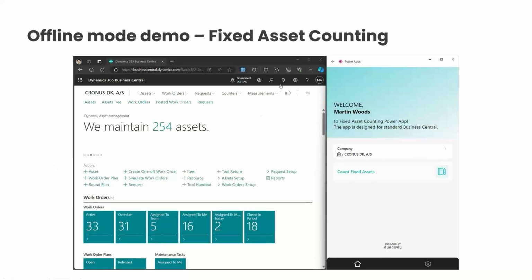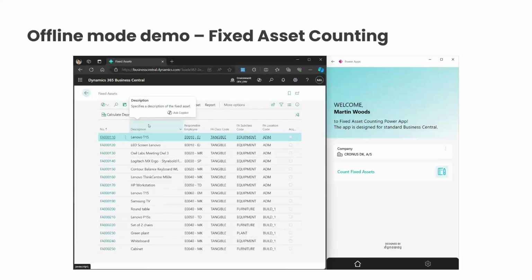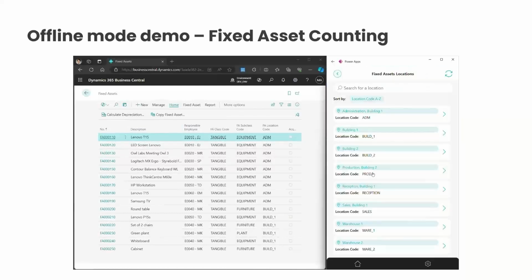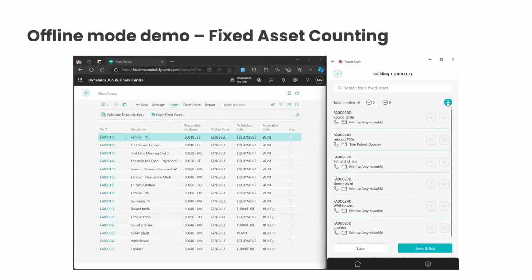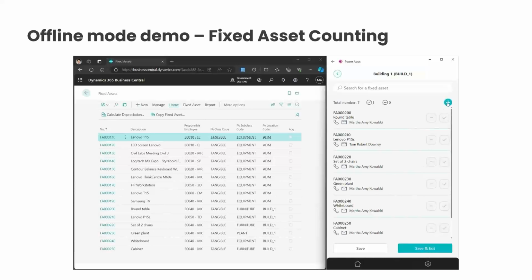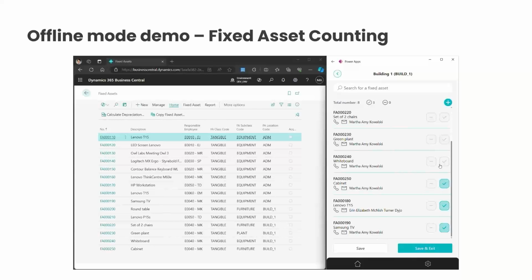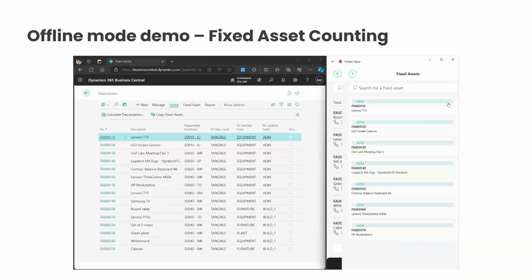So here we have our Business Central and Power Apps, and the Power App on the right. We are going to Business Central fixed assets, and we have the list and we have the location codes for those assets. Then we are switching to the Power App. We would go to this building, add some fixed assets to this location. Let's say we went to this location and found those. We are confirming that we are also checking some assets are in the location, some are missing.